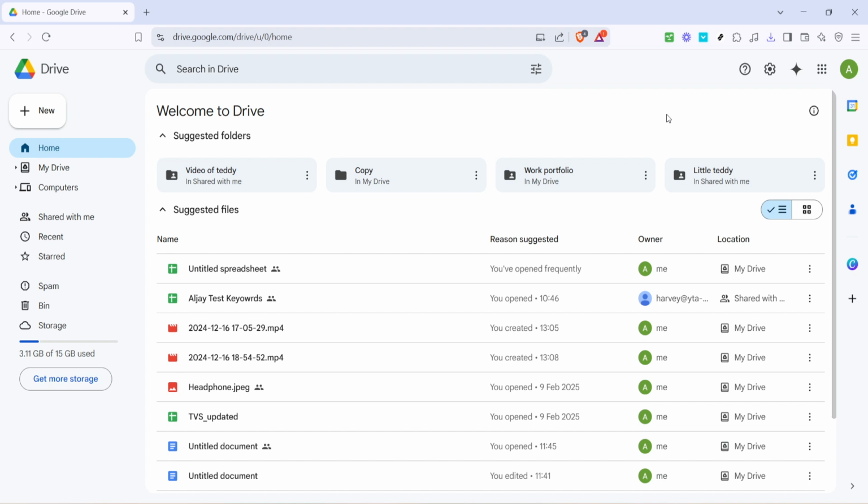To begin with, let's navigate to Google Drive. Open up your preferred web browser and type in drive.google.com. Make sure that you're logged into the correct Google account, as Google Drive will display the files associated with the account you're currently using. Once you're on the Google Drive homepage, you will see all your files and folders listed.